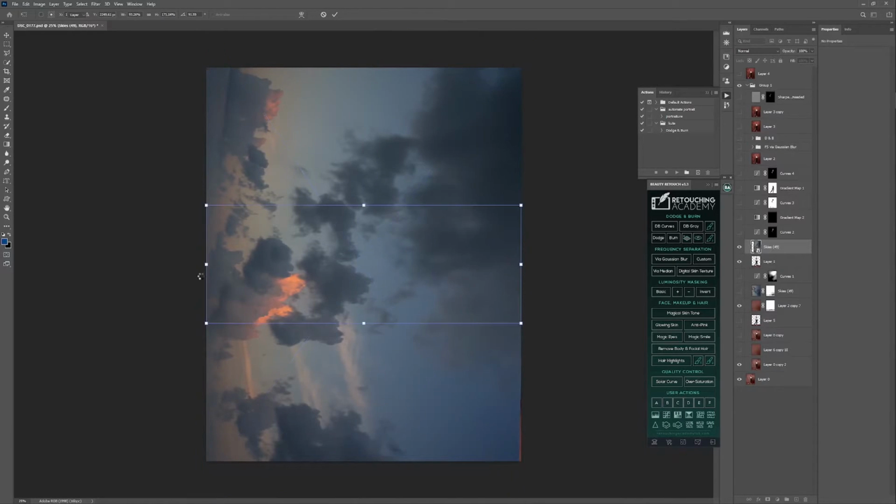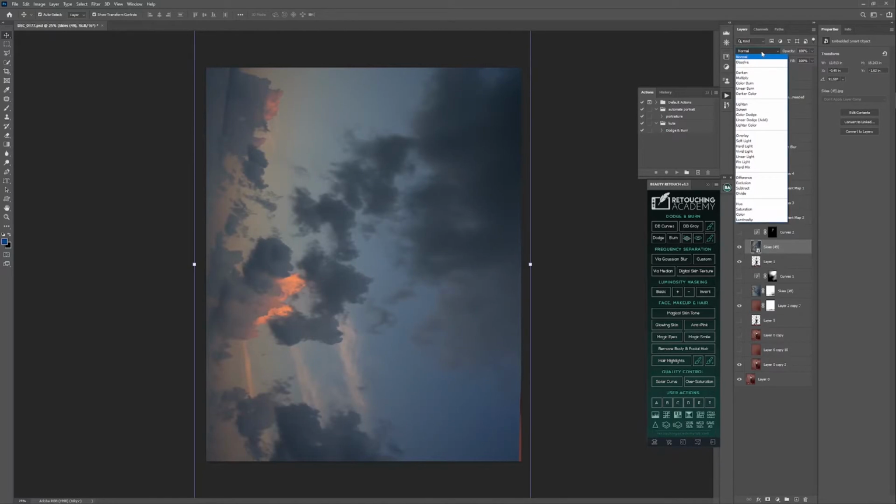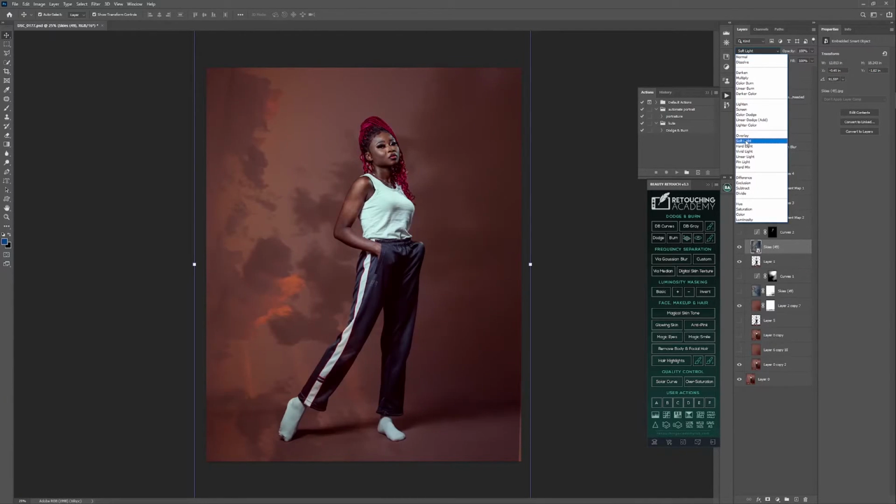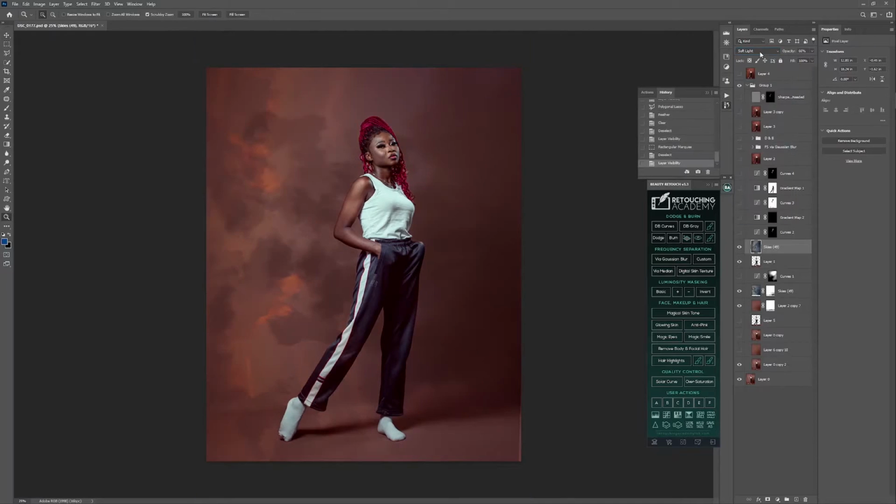So doing this now, clicking the OK button, I can't leave this cloud like this. All I'm going to do now is change the blending mode to make it look more blended in the image. So I'm moving it to soft light. Putting the blending option as soft light, this is how the cloud will look on the image. I don't really want it like this.